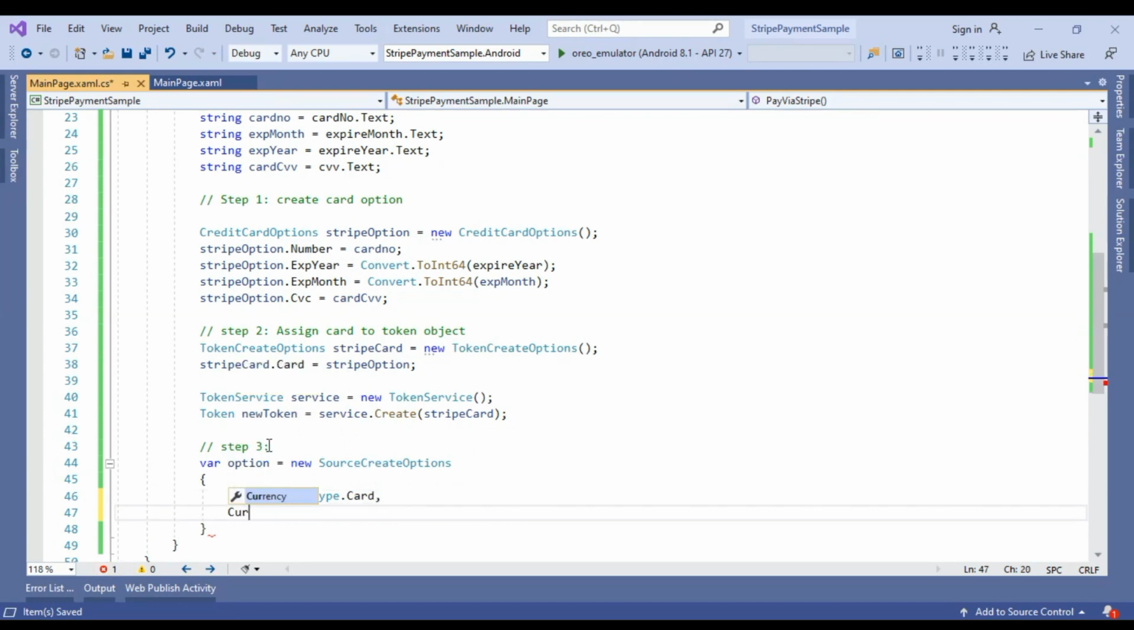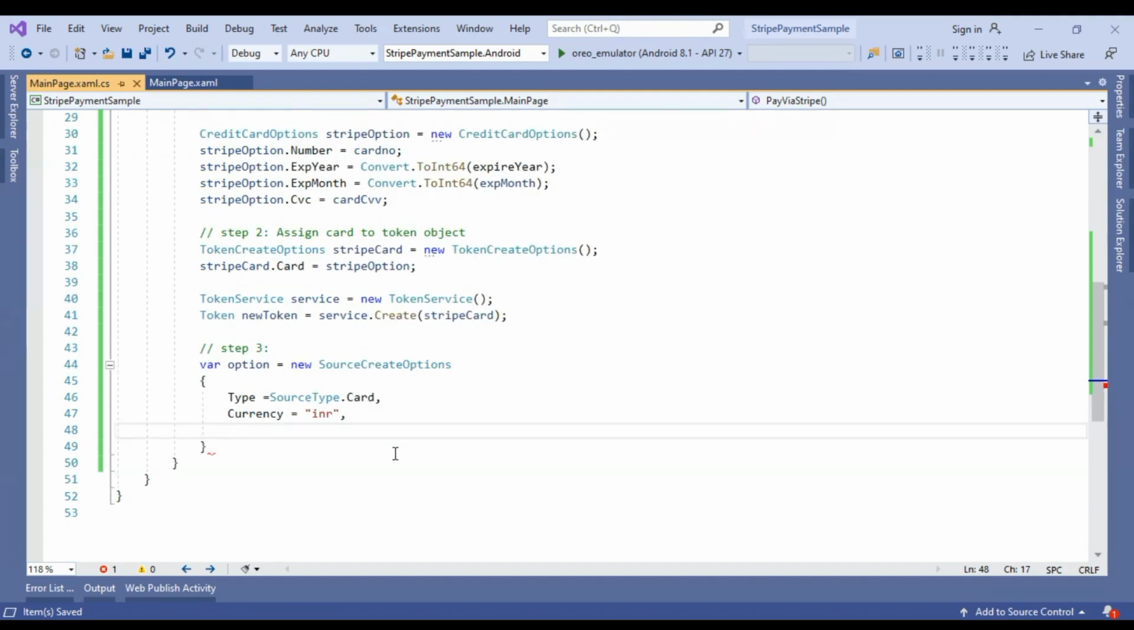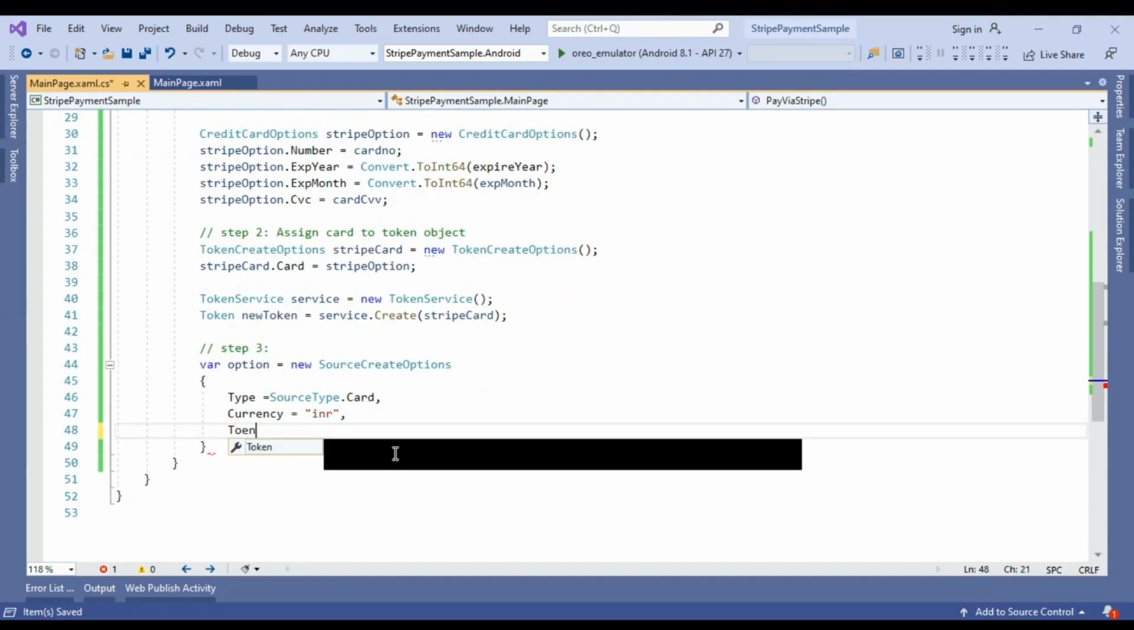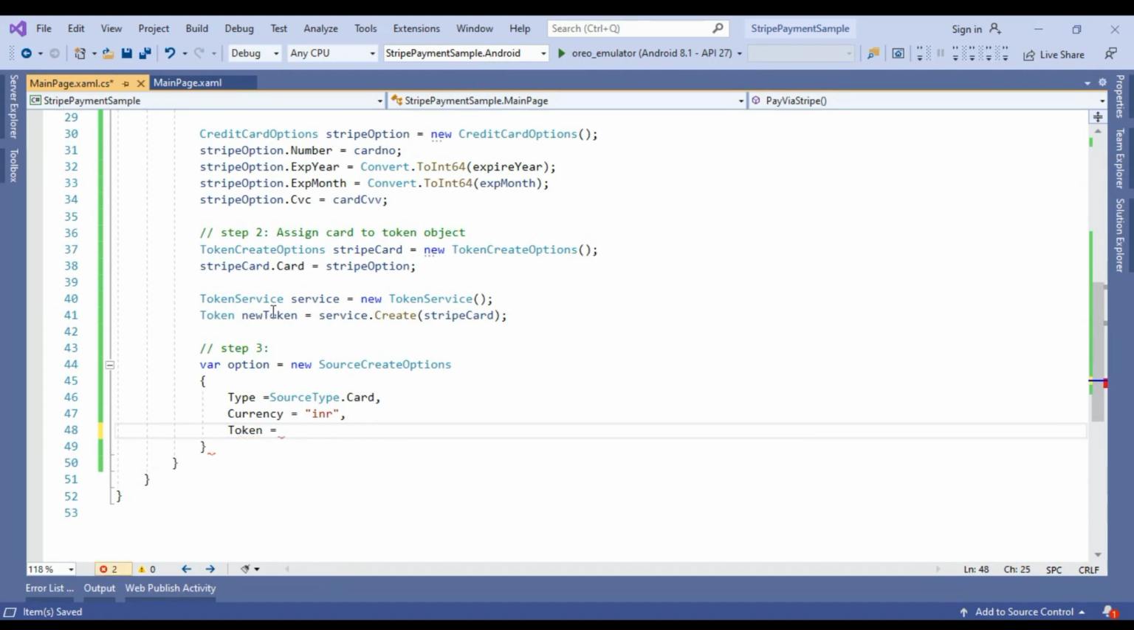Okay, now we have to pass the currency here. So here by default I am passing the currency as INR. We can use any currency. So after that we have to pass the token here. So here is our new token. So after passing this new token, it will create a simple source create options. So for token, we have to use token dot ID because it will return our token ID. So after passing the token ID, we already created our options, source create options.